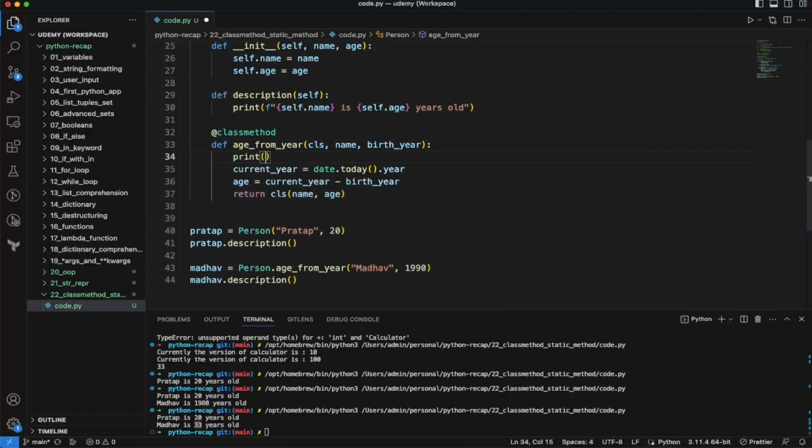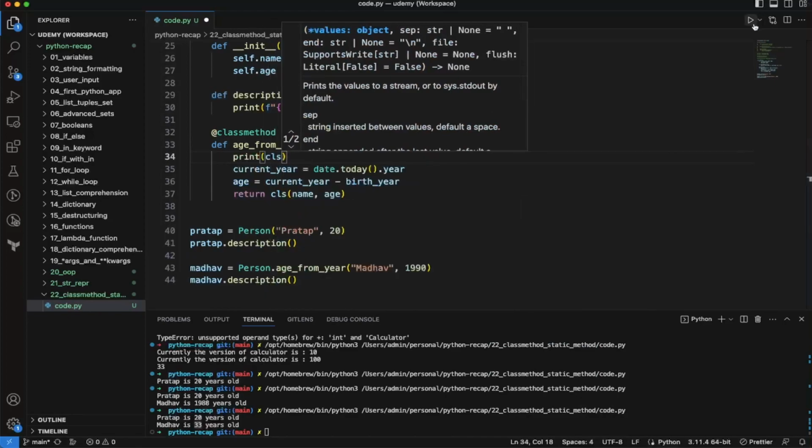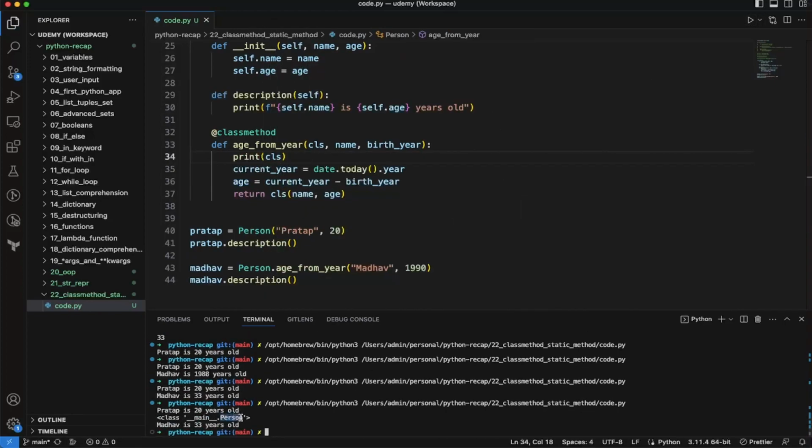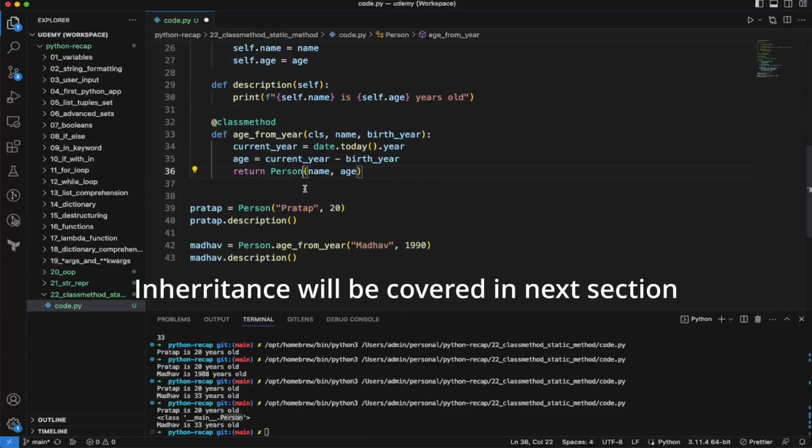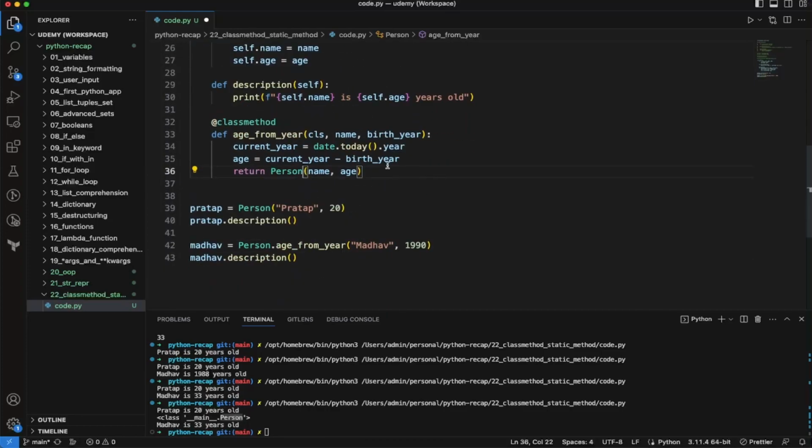Let's print that. Let's say cls. If I print this, you should see we have the Person class. That means whoever is calling this method, that particular class will get passed to this cls. So in that case, what is the cls? This is basically Person. So instead of writing like this, it is very bound, we are hard coding it, right? Let's say in a future section, we'll learn about inheritance. So we'll learn more about that there.